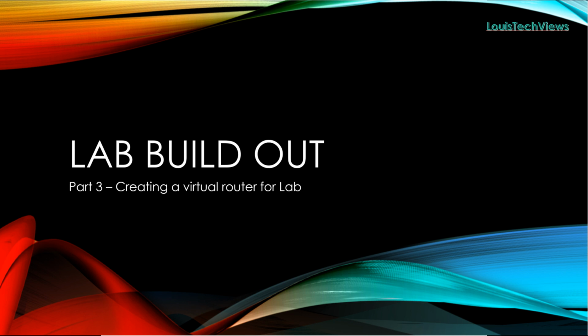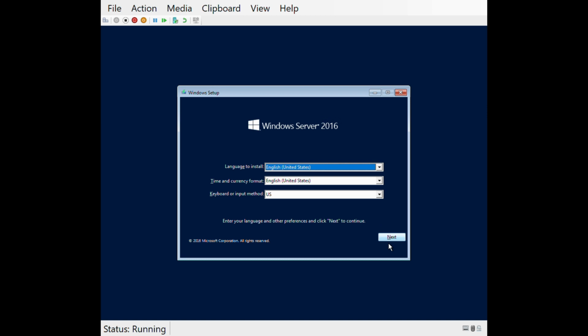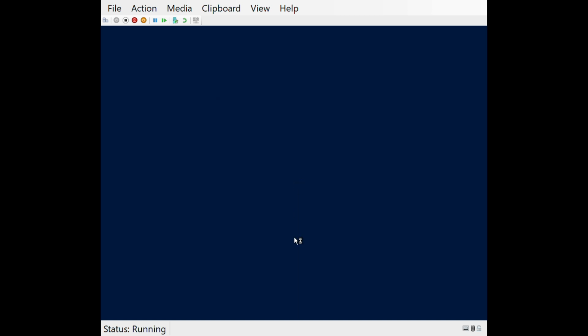For the purpose of this, we're going to start off with a clean, fresh install of Windows Server 2016. You could do this with 2012 R2, or you can really use a Linux firewall based appliance to do something similar. For the purpose of this, I'm going to keep it in Windows land and use Windows Server 2016. So we'll go ahead and say next, install now.